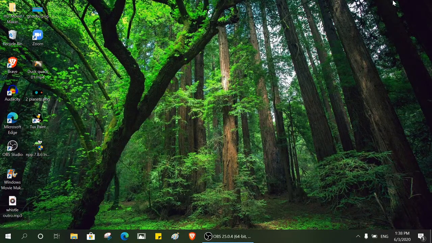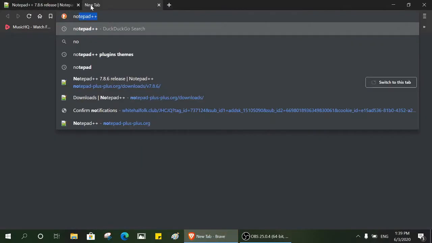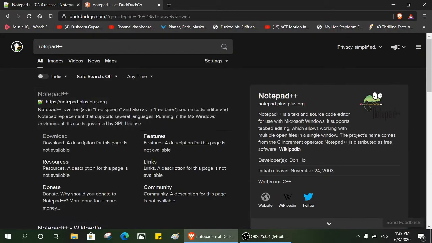My name is Kushagar Gupta and today I will teach you something cool in Notepad++, and not in Notepad because it is old and outdated. But before we go any further, I want to show you how you can download Notepad++. If you already know how to download it, you can skip ahead, and if you just want to see, then let's go.